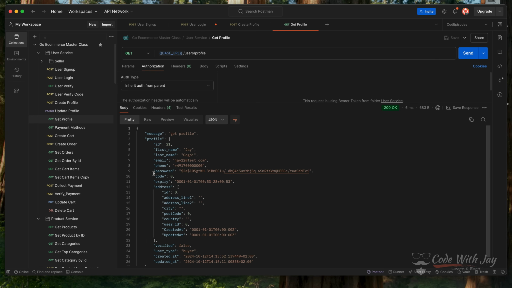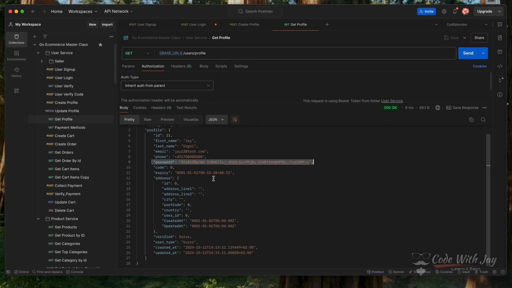So definitely we need to mask this password. This password is not supposed to be returned in our profile, so that is something we need to take care of. Address, you can see somehow it is returning nil data, right? So you can see address ID 0, address line 1, 2, city. Somehow it is returning the fields, but there is no information. So we need to tackle it, right? Maybe something is going wrong right there. We will look into it shortly.